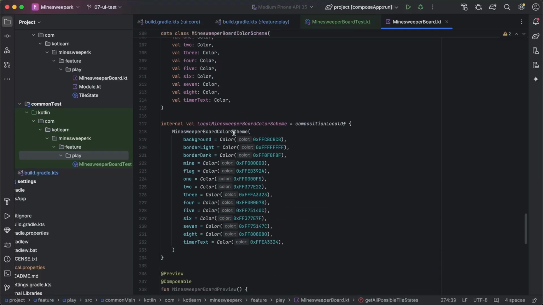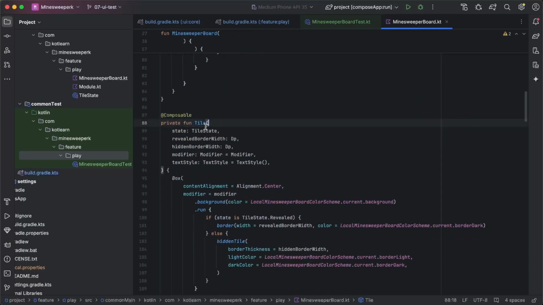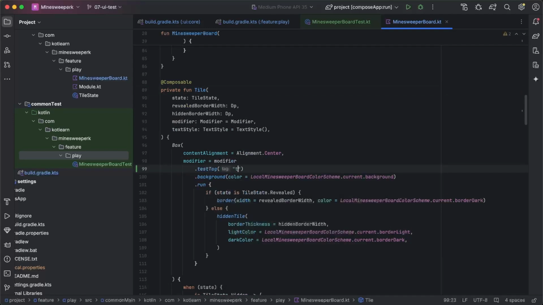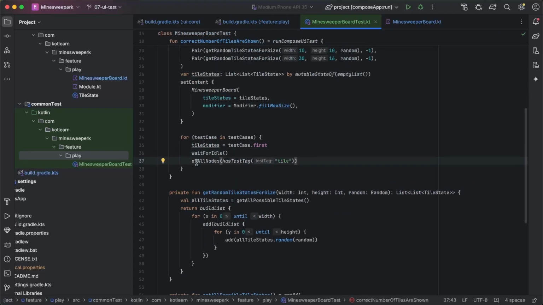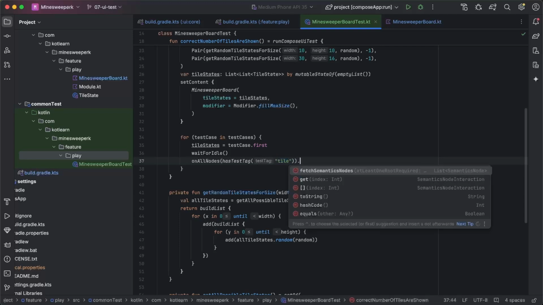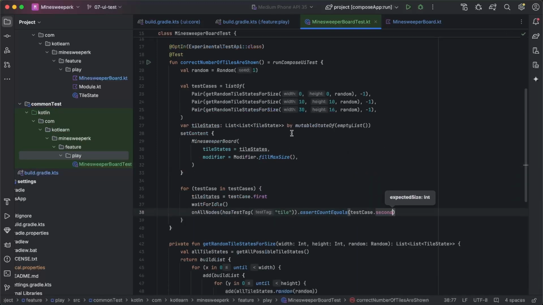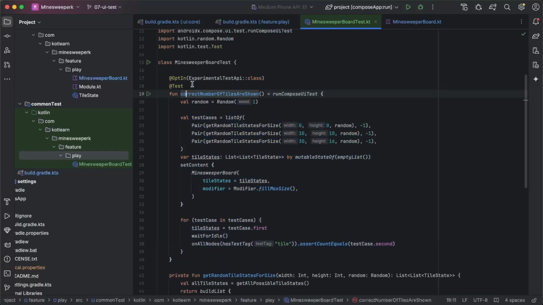So if we scroll up, we can find our tile composable, which is here, and in the modifier we can just add test tag and give it a name of tile. So going back to this, we're now getting all of the nodes that have the tile test tag. So this is going to be all of our tiles. So we just simply need to assert that the count of this is equal to our test case dot second, which is this value here. So that should be everything we need for this first test.